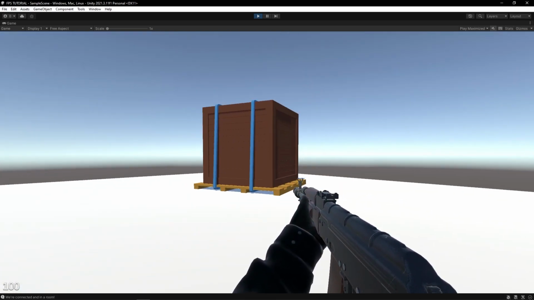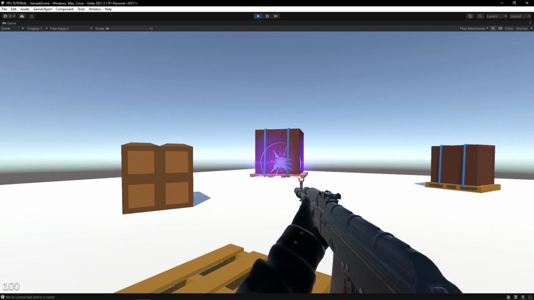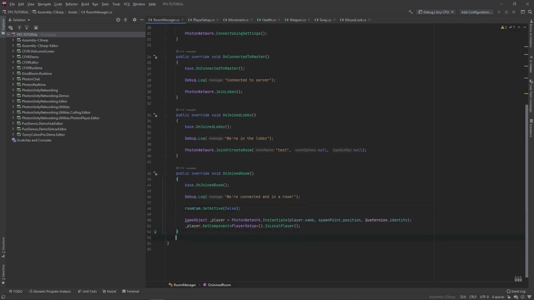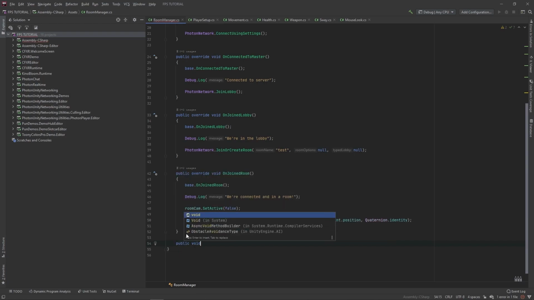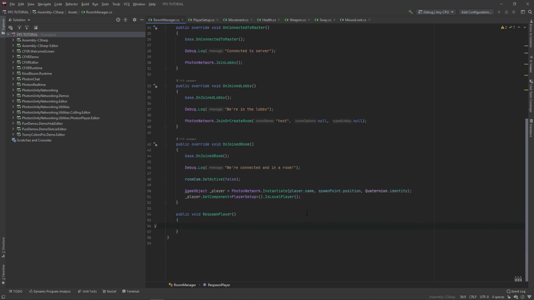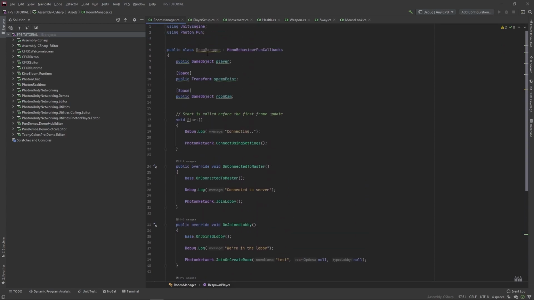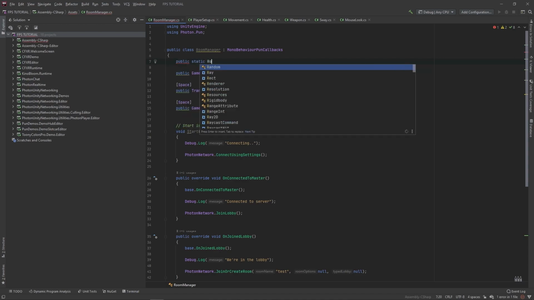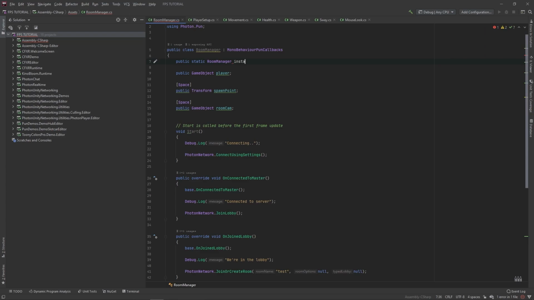Yeah, this is very awesome. Okay. The next thing we'll do is we'll add respawning. So let's create a public void respawn player. And we'll copy this code right here. And then up here in this room manager script, let's add a public static room manager instance.